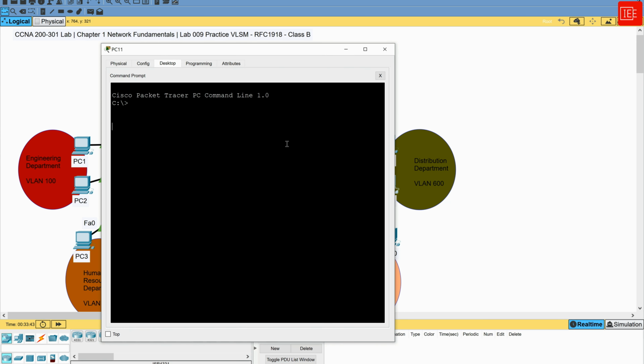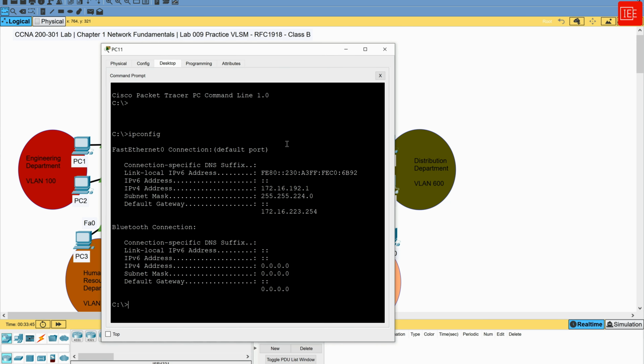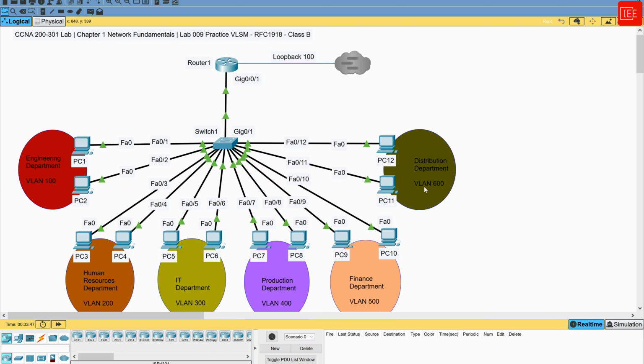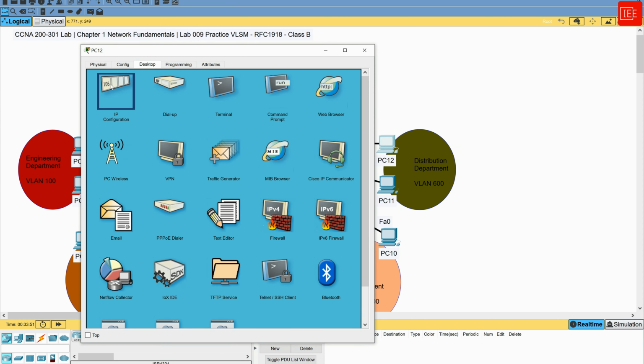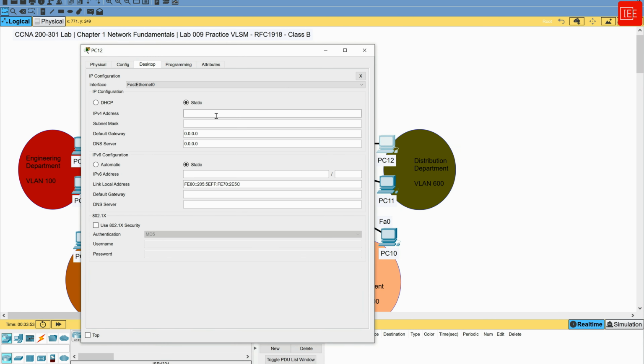Close this, you go back to the CLI, you issue ipconfig, and then finally PC12 will have 172.16.192.2, and the subnet mask is 255.255.224.0, and the default gateway is 172.16.223.254.